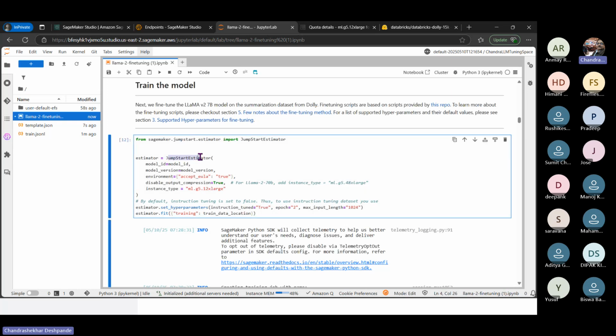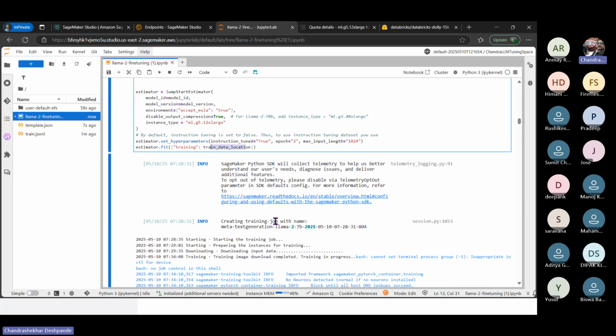Here you will see JumpStart Estimator is a part of the API available for fine tuning. Model ID: we know it is the Llama 2 model we are submitting, and the model version. This is something I am submitting to give it assurance that we are following all license specific guidelines. Then output and instance type: here I am asking it to go with this kind of machine for training the model. Some hyperparameters we are submitting to it, and here we are fitting the model with the training data location. So from here, it will get the training data and start training the model.